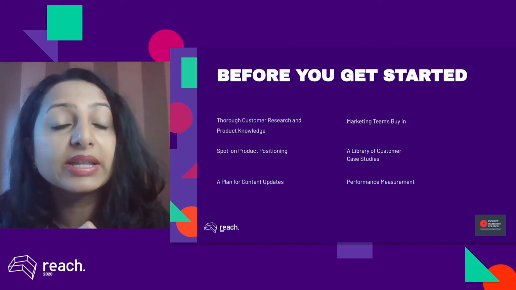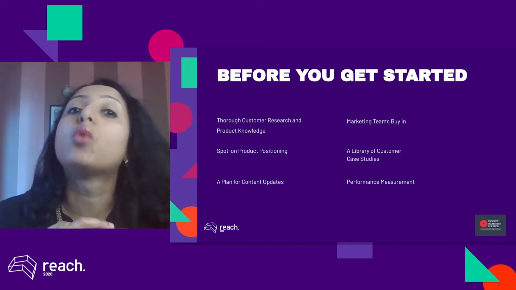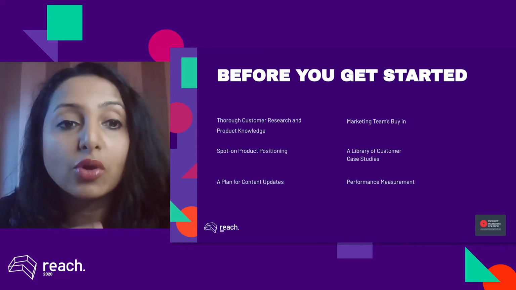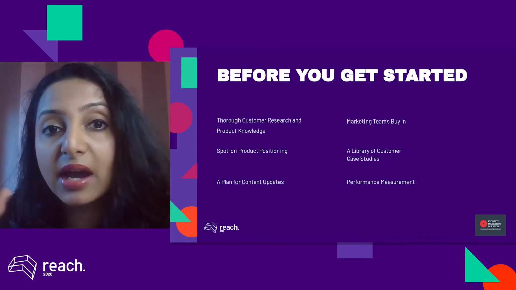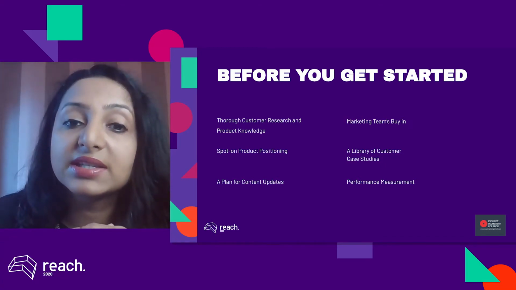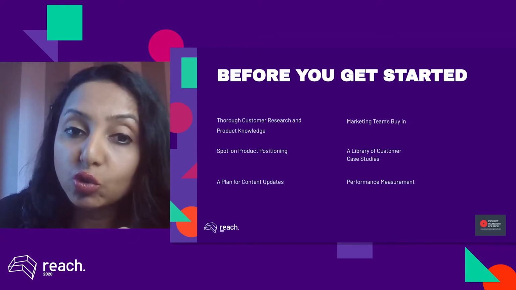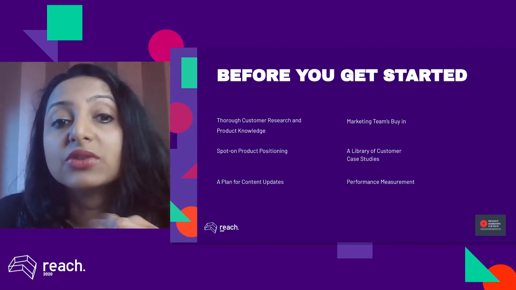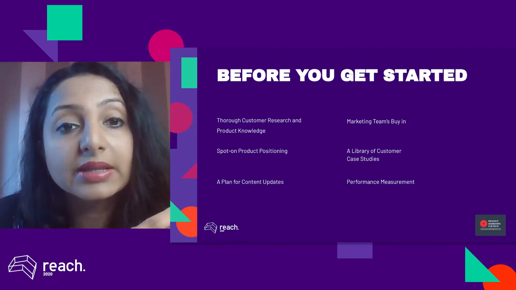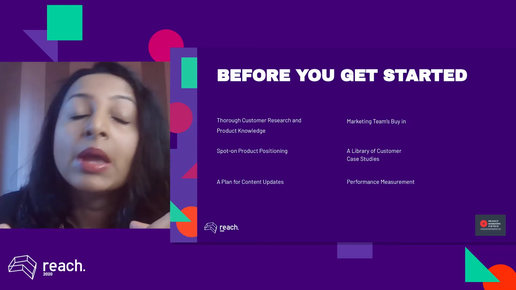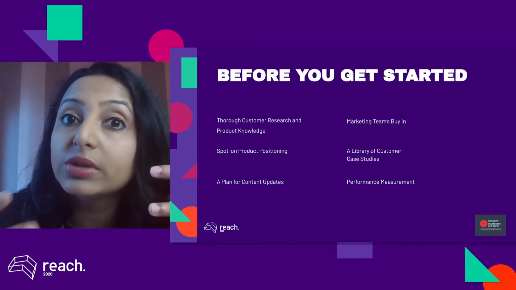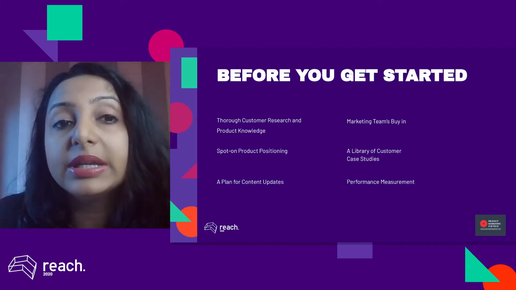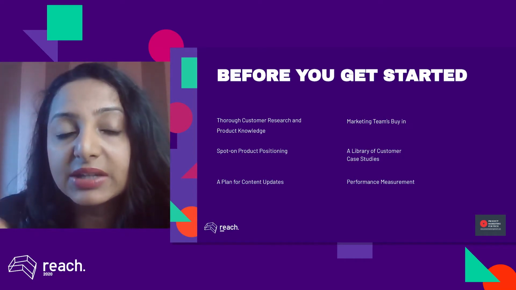Now, before you get started, there are a few things that you want to have in place. Number one is you need to know your product and your customers inside out. You need to know why your customers buy and why they buy you, and what they see as differentiated between you and your competition. So you really need to know your strengths and your competition's weaknesses, because these are all the messages that you really want to highlight in your messaging. That's the way it's going to be really impactful and resonate with your audience.